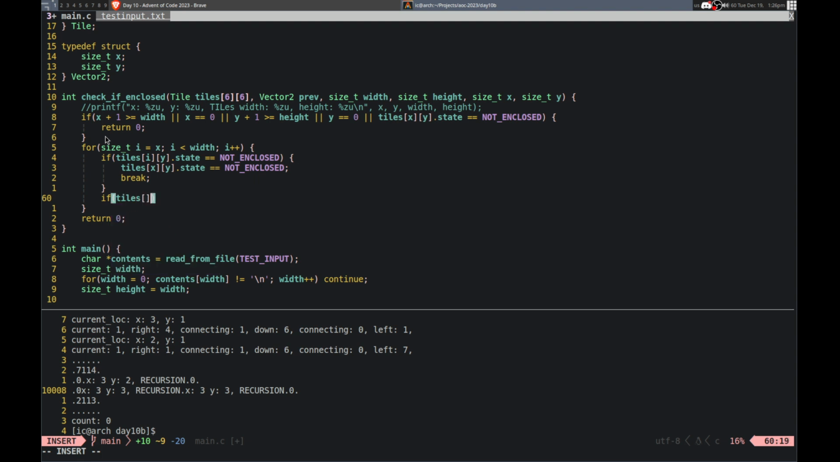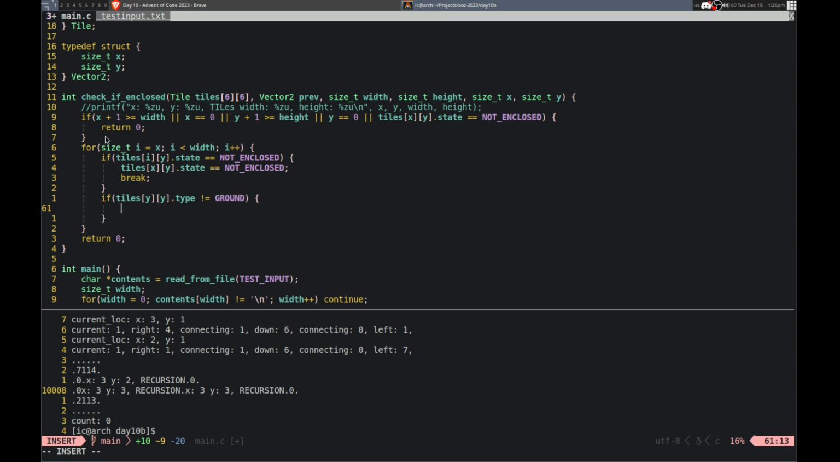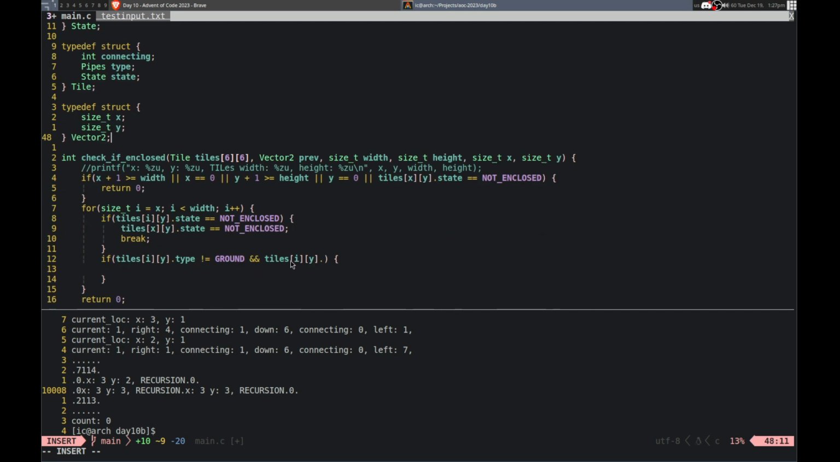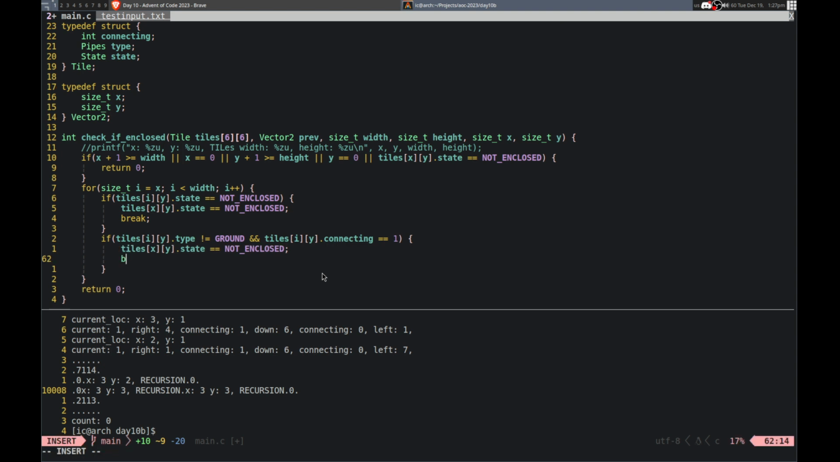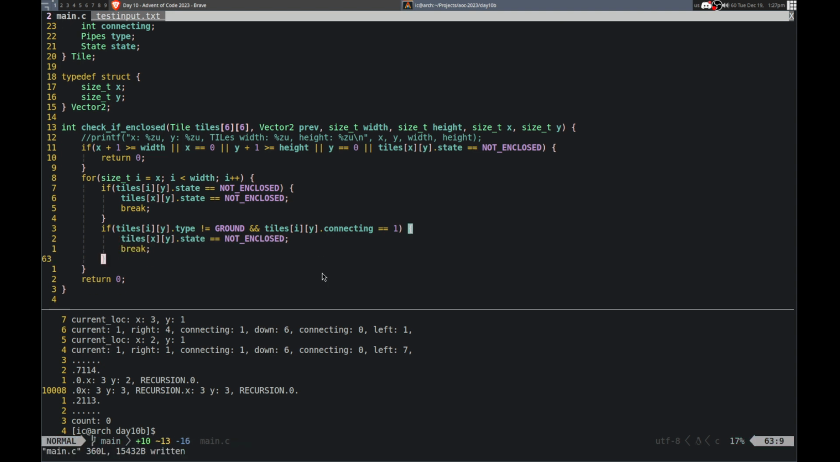We can also check if tiles I, y, dot type does not equal ground. So if we do that, and tiles... I did that wrong. It's supposed to be I, not y. Let's see. Tiles I, y, dot... What is the other thing that we have? So, dot connecting equals 1. So, if it's part of the loop, then we want to set it to not enclosed, and break as well. I think that's all that we have to do in this loop.